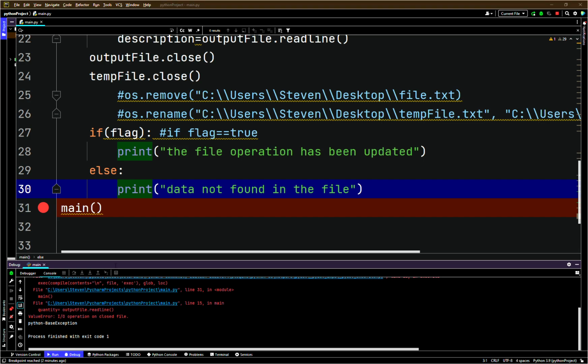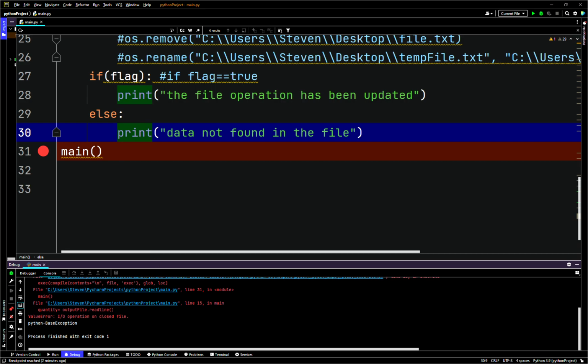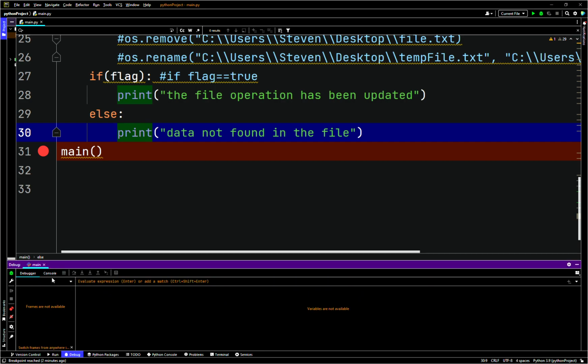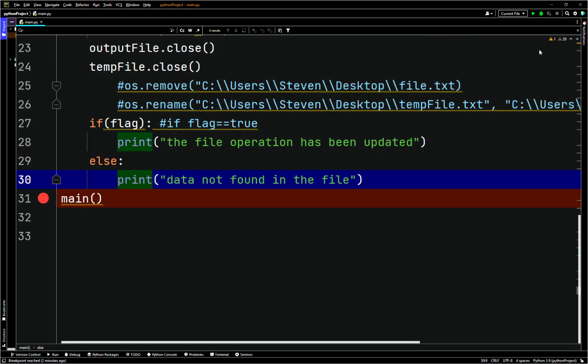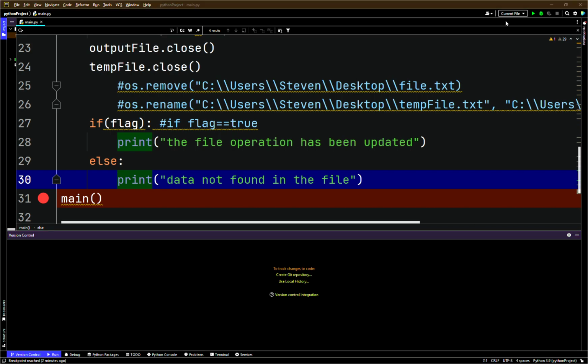Which T do you want to delete? I'll type in red T. There you go, the file operation has been updated. So there, we finally got it. That wasn't the... There shouldn't be an error now. There you go. So yeah, apologize for that, we had some extra errors.